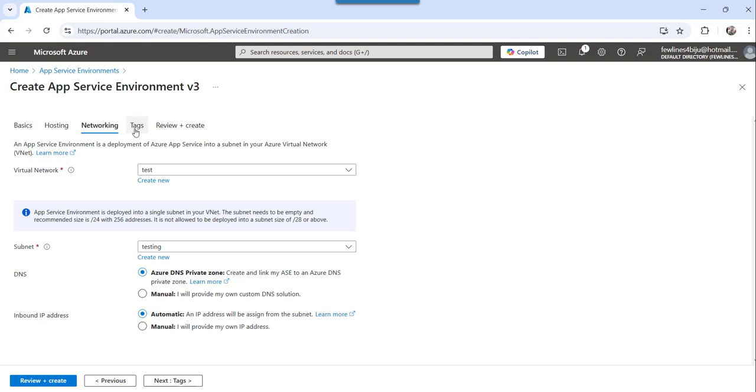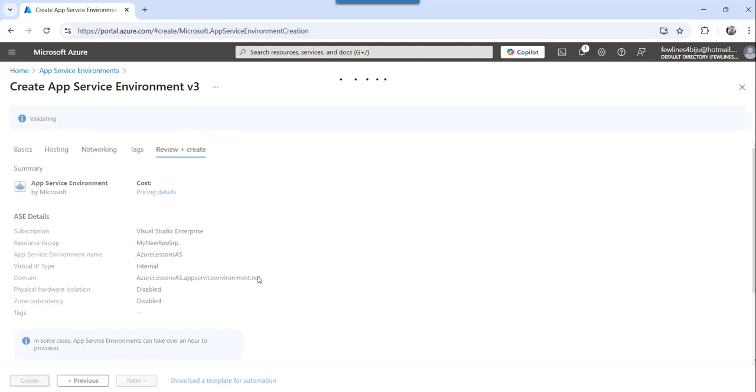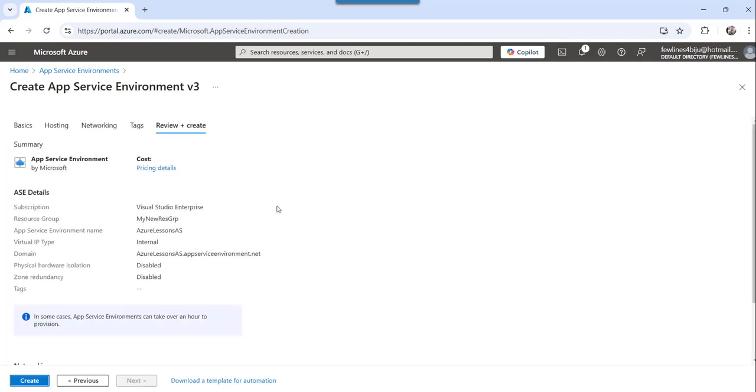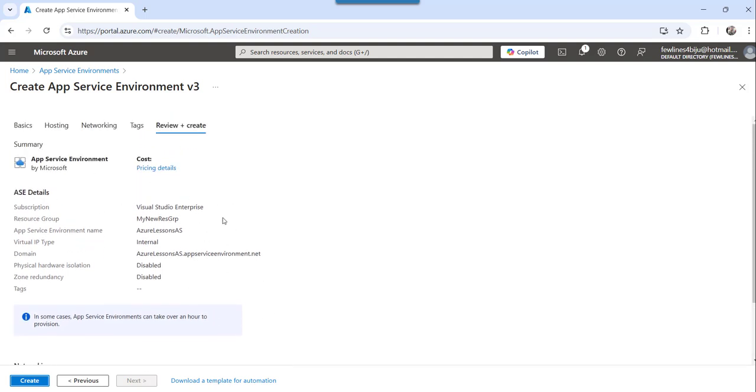Okay. Now we will move to the next tab, that is the tags. You can provide the name and value if you want to create any name value pair as a tag. Okay, for me I don't need this, so I will directly click on the review plus create button. Now it will validate all the data that you have entered, whether it is correct or not. In case any issue is there, it will show you some validation error. Okay, now for us everything is all right.